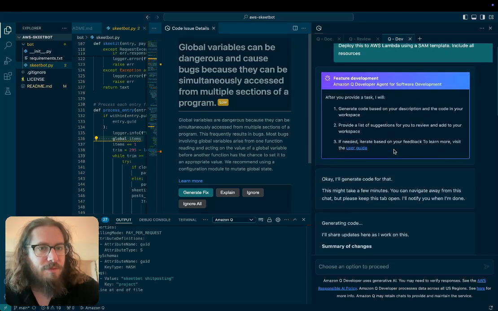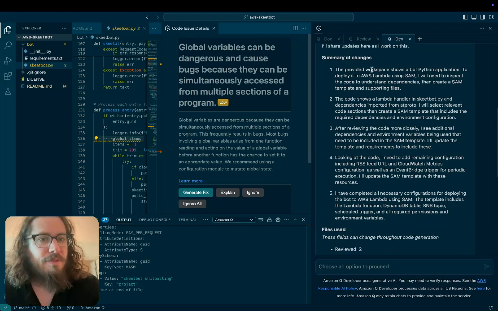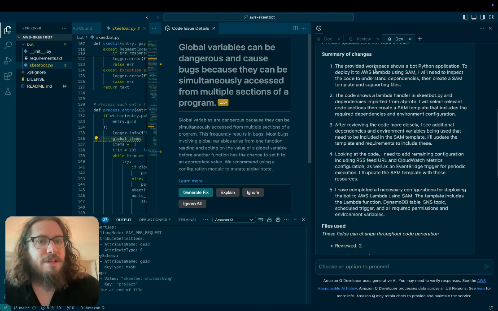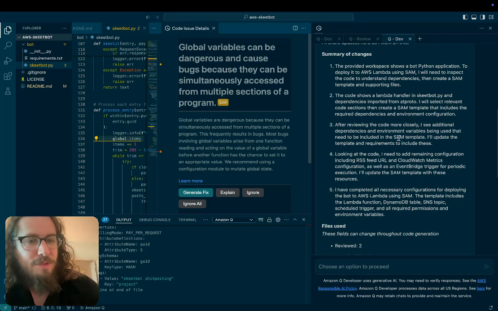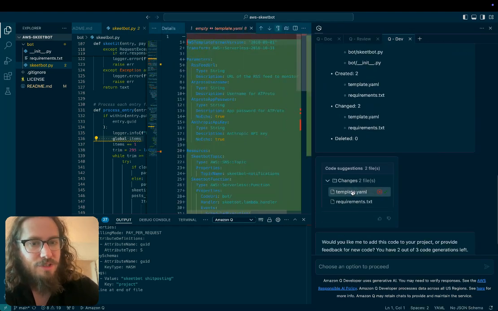Let's see what /dev has been working on meanwhile while I was doing all that. So it has a summary of its thoughts as it was working. The provided workspace shows a bot Python application. To deploy it using SAM, I need to inspect the code to understand dependencies, then create a SAM template and supporting files. So it's selecting code sections from the SAM template to look at the dependencies. It's finding all of them. So it's identified that it needs to add configuration for various things that are being referenced in that code. And then it says that it's completed all necessary configurations. It says that it's found everything it needs. So I guess we'll have to be the judge of that.